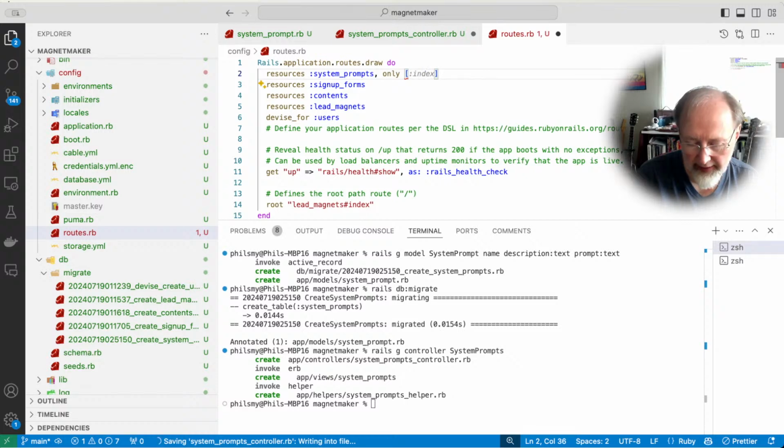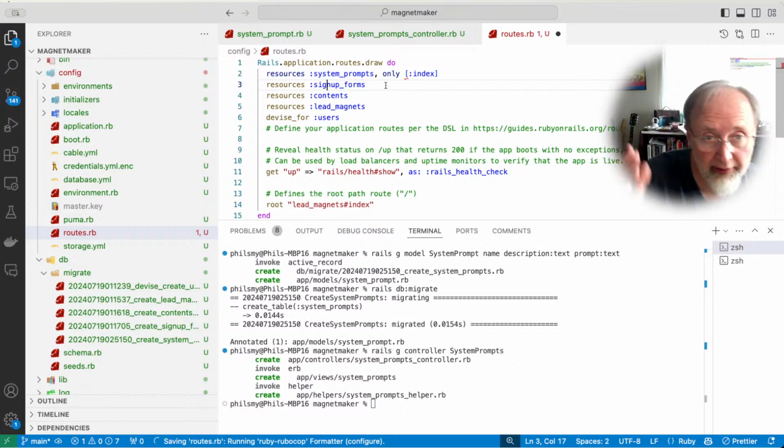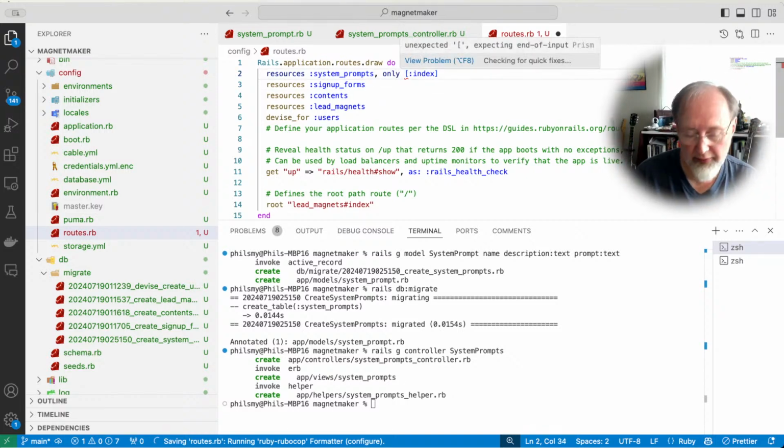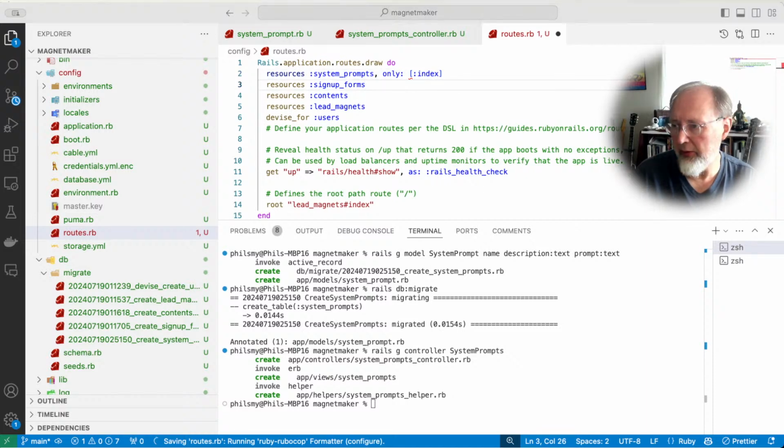You can limit your routes from the standard. These ones here are going to give you all of the verbs, index, show, update, create, delete, or you can limit that by saying only, then you can have just an index, because we only need the index in this case. And how are we going to see these? We want to show these in that modal.